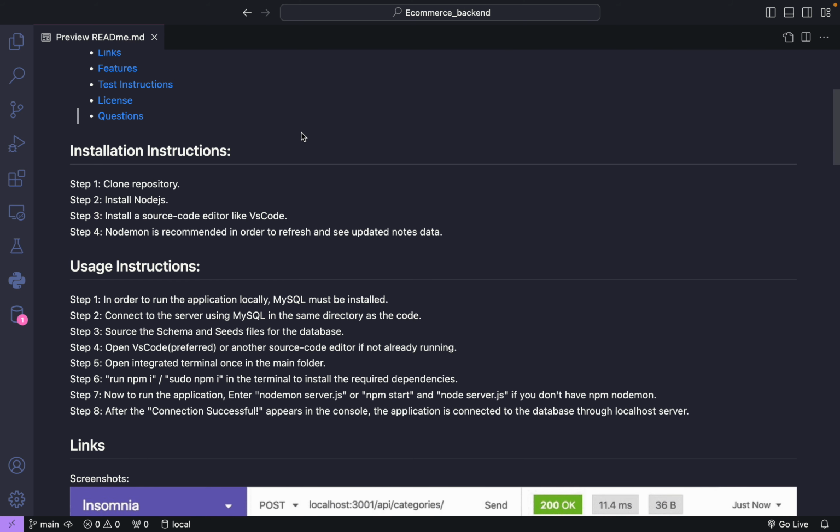Once you're at the GitHub repository, make sure you clone the repository, install Node.js, as well as VS Code or another source code editor. I would definitely recommend Nodemon if you are going to do some testing as well. It just makes it a little bit easier since it refreshes and updates upon saving.